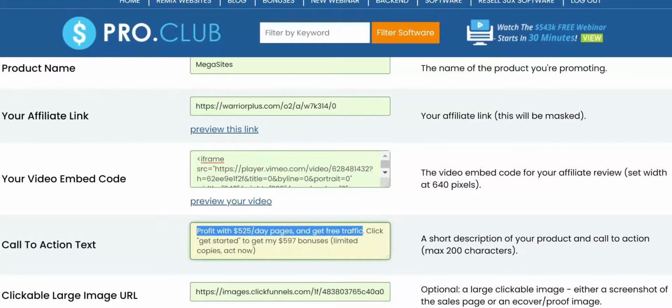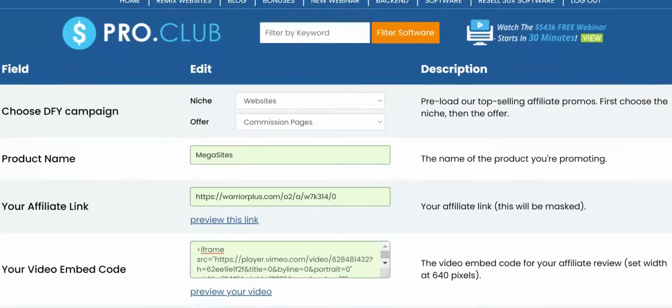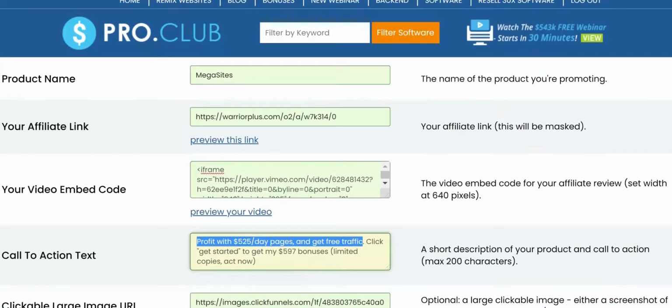Now, what I suggest you do is, and by the way, pretty much all of my call to actions, the done for you call to actions that you'll get here, are broken down into 2 sentences. The first sentence sums up the product, which you can think of as the headline. And then the second sentence is the call to action. So click get started to get my bonuses. So the first sentence is what we want to change. The second sentence is pretty generic and we can leave that as it is.